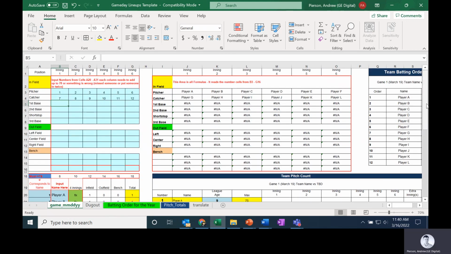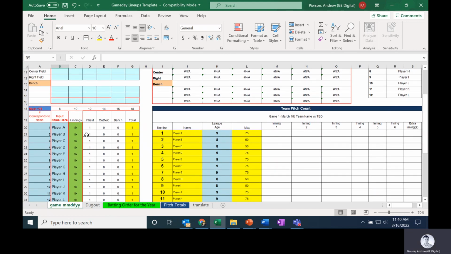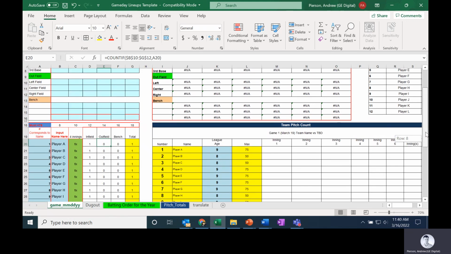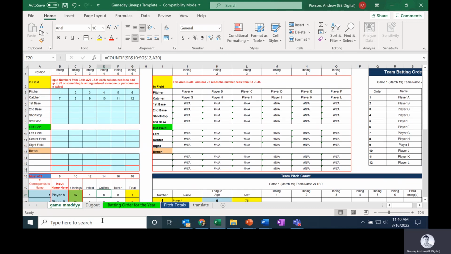But for AAA, every player must have at least 2 innings in the infield and 1 inning in the outfield in the first 4 innings. No one can be on the bench for more than 1 inning in the first 4 innings, and no one should have less than 2 infield innings. If you have less than 12 players, some kids will get more than 3 innings in the field. But other than that, those are really the only primary rules for playing time.